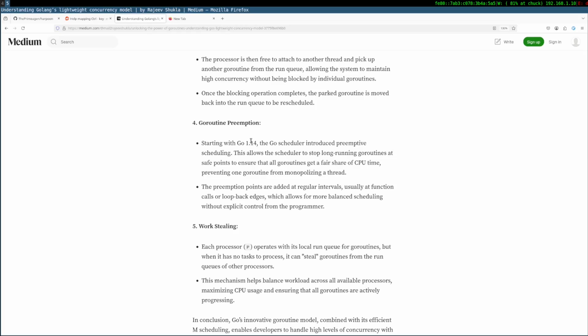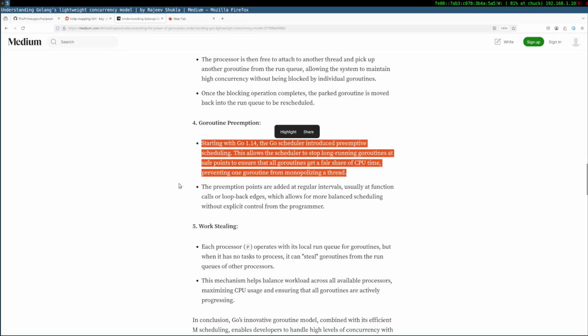Preemption. I'm reading it right, hopefully. Starting with Go 1.14, the Go scheduler introduced preemptive scheduling. This allows the scheduler to stop long-running goroutines at safe points to ensure that all goroutines get a fair share of CPU time, preventing one goroutine from monopolizing the thread.